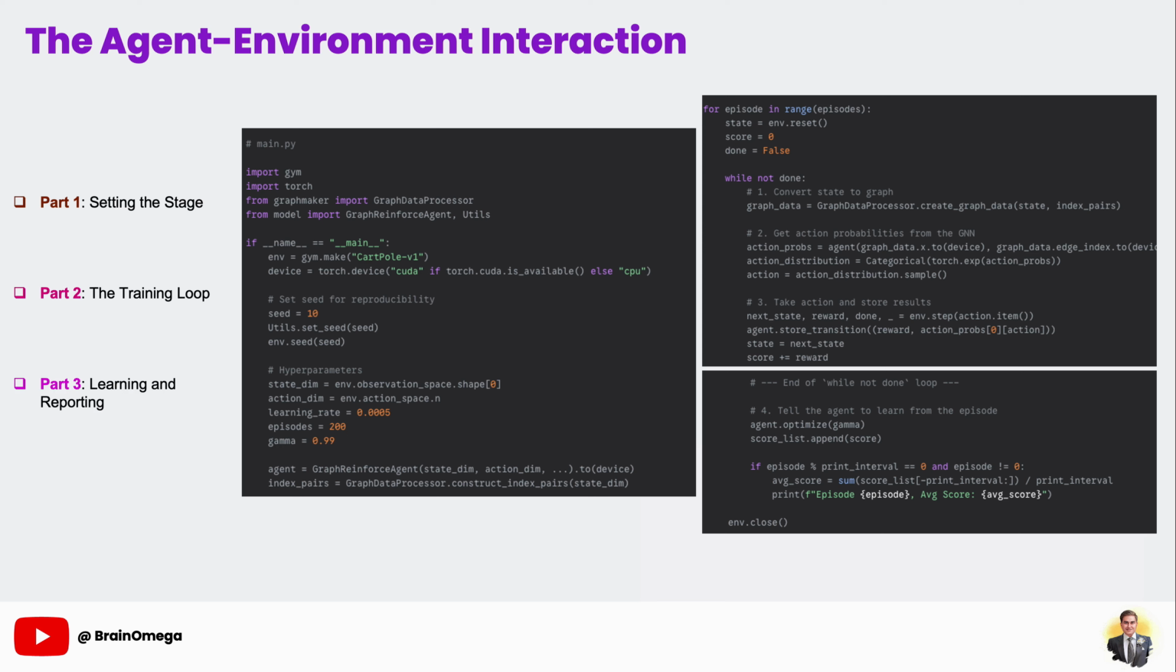Next, we define our hyperparameters: the learning rate for the optimizer, the number of episodes to train for, and gamma, the discount factor for future rewards. Finally, we instantiate our graph REINFORCE agent and call our construct index pairs function once at the beginning to get the template for our graph nodes.